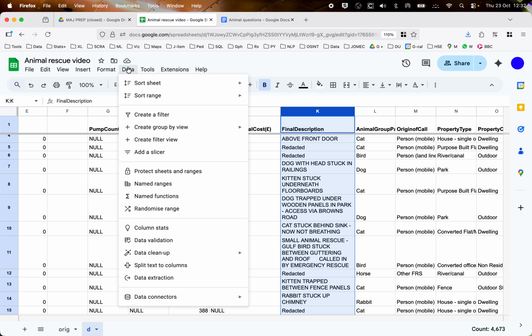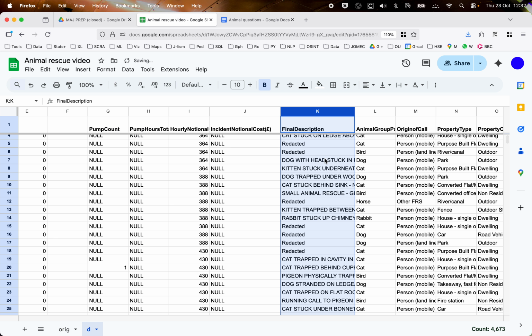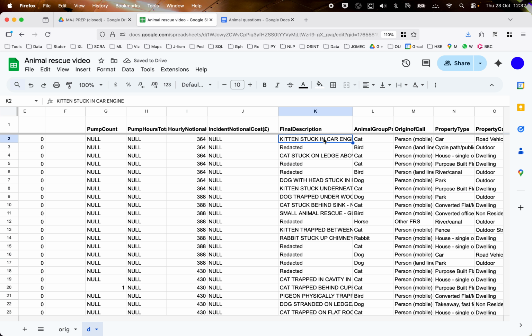It's not so good if you like a neat spreadsheet. So let's go back to Format, Wrapping, and let's clip. That way it just shortens it. It's still there, but it doesn't let it run on.